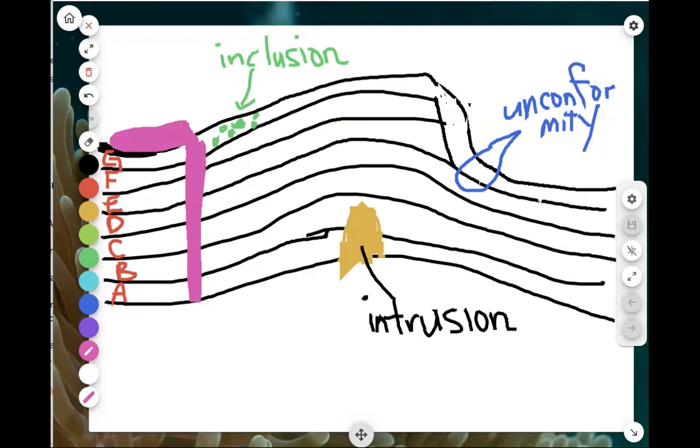Okay. So this right here is the extrusion. Let me see. Oops, why is that white? Extrusion. Okay.